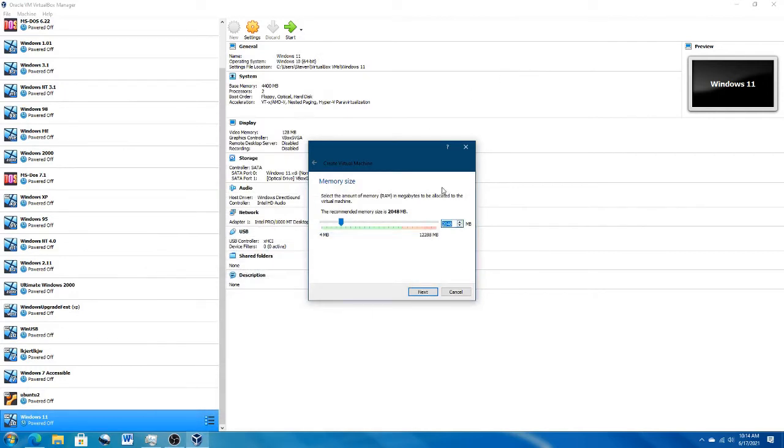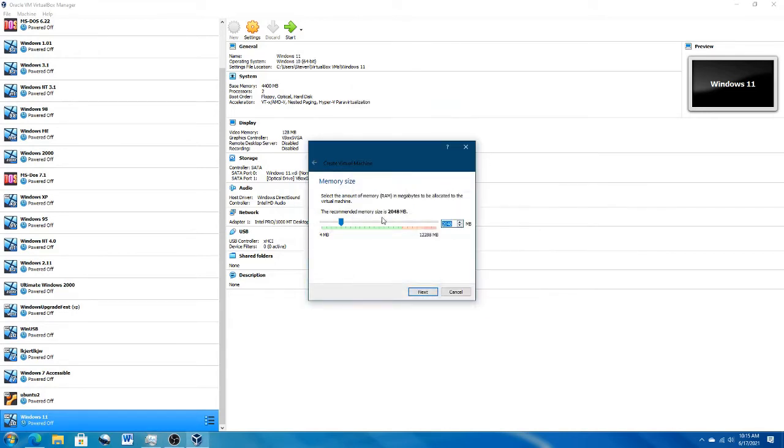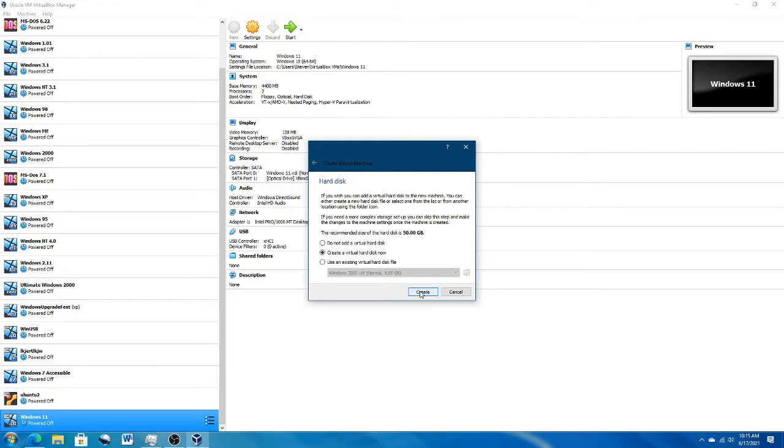You want to have at least 4 gigabytes of RAM. It's 4096 megabytes. I'm going to do a little more. I got to actually check how much. I have 7 available, so we're going to do like 5500. That's kind of a weird number, but we're going to go with that.